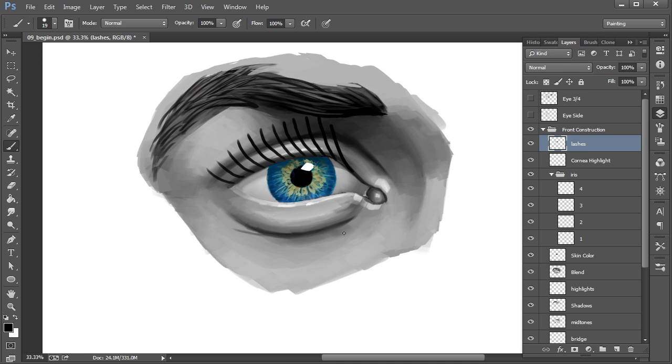So I'm going to take a few steps back here, just hitting Control-Z on my keyboard. Okay. And also, for those of you following along in Photoshop, I've got a new layer here titled Lashes.